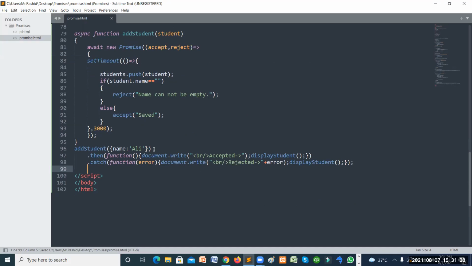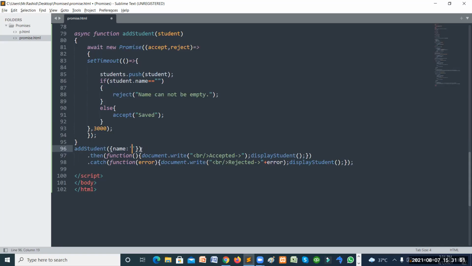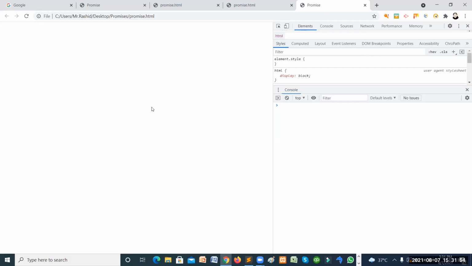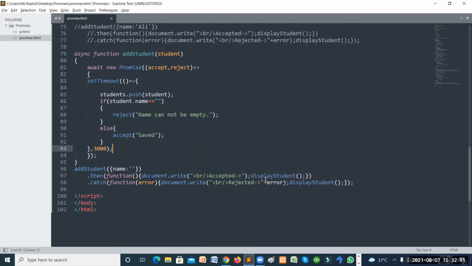Now I will Control R, and this time it is accepted, and three names, right? And if I remove this, then this will be rejected and the message will be rejected. Name cannot be empty. Now this is async and await. So same thing, the display student is called, but it waits for 3 seconds and then displays. So the first task must be completed before the second task.